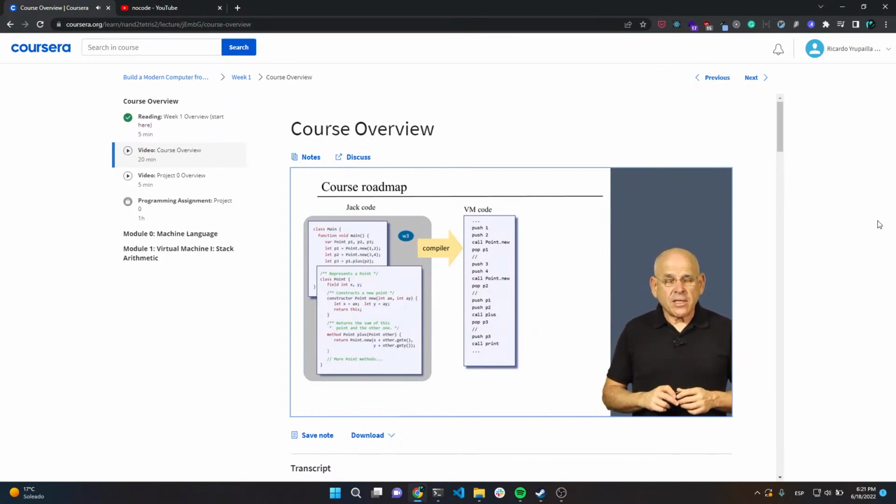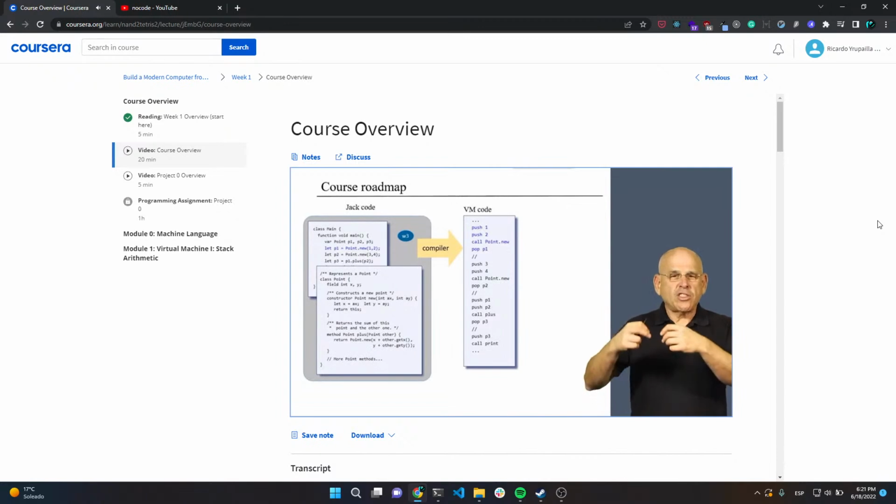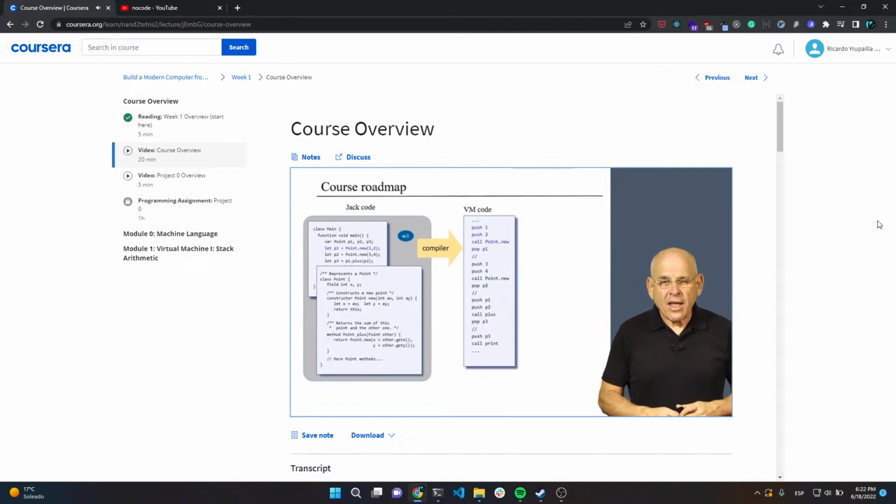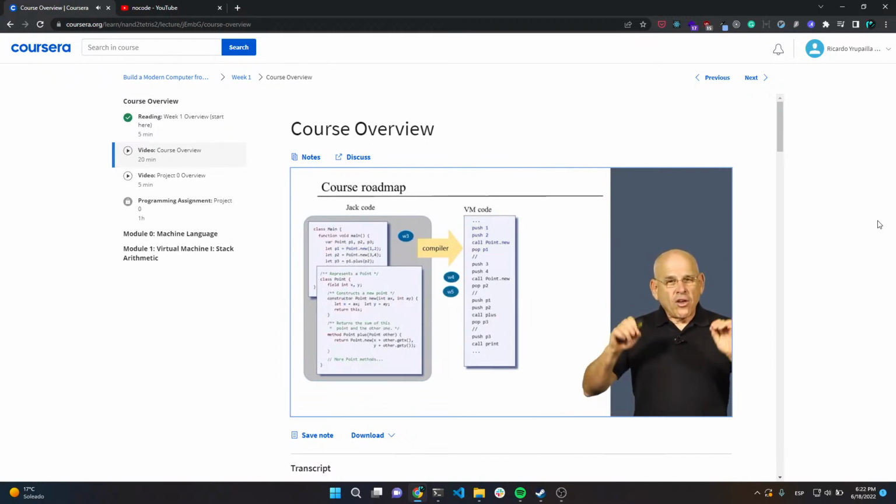So here's how the compiler works. It goes through your source code, and if we focus on one particular command, for example, the command that creates a new point with coordinates x equals 1 and y equals 2 and stores the address of this object in p1, well, this code is going to be translated by the compiler into 4 VM commands, as you see at the right-hand side of the screen. You are going to write this compiler under our guidance, of course, in weeks 4 and 5 of this course.